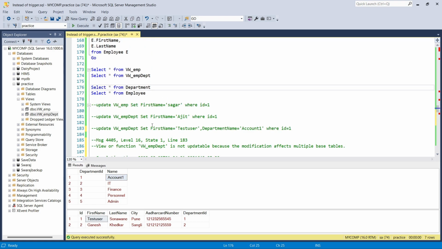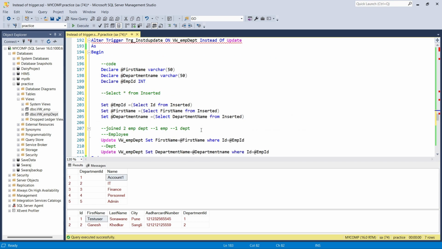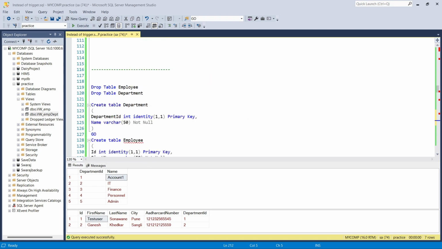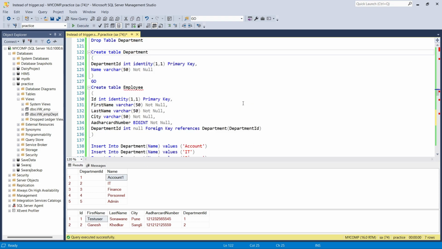So if we have to do the update for a view on multiple tables, in case of multiple tables, then you can use the instead of update trigger for the view. Got it? I think you got the clear idea about it. If not, then please let me know in the comment section, and please do the practice so that you can have the best hands-on experience. And in practical, if you have any query, then let me know.